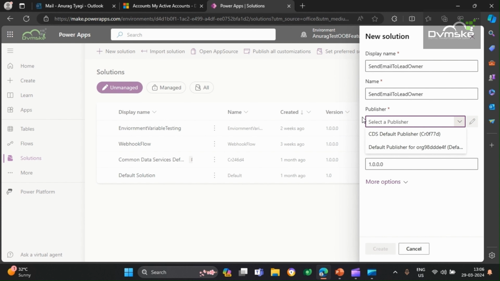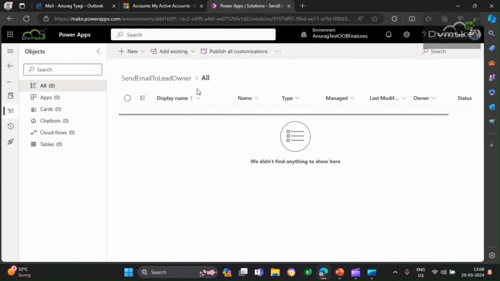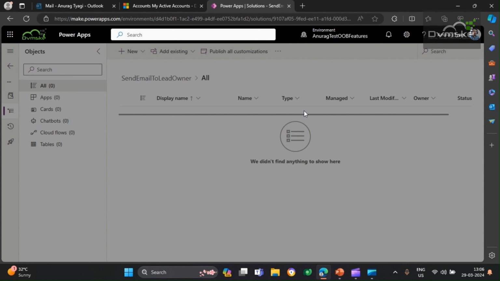Currently I have not created a publisher, so I'm using the CDS default publisher. I'm not updating the version currently. Let us click on create. Okay, my solution gets created successfully. I would be clicking on new, then automation, cloud flow, and then automated cloud flow.